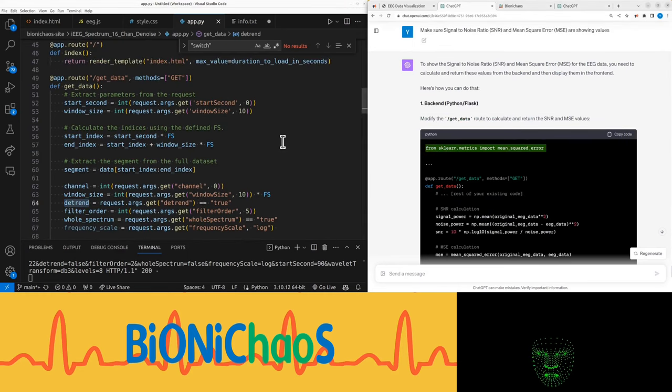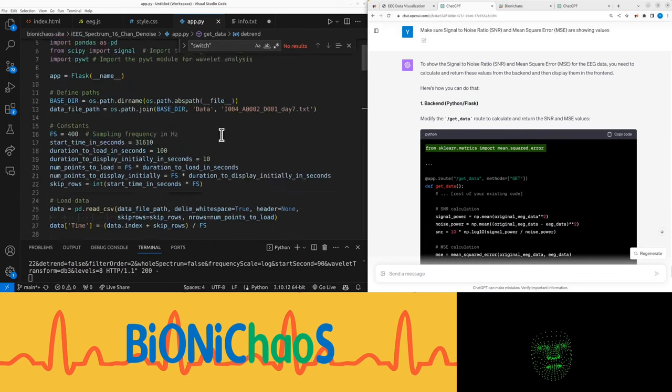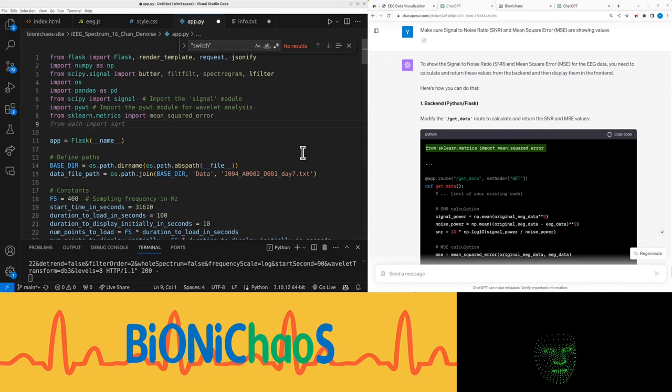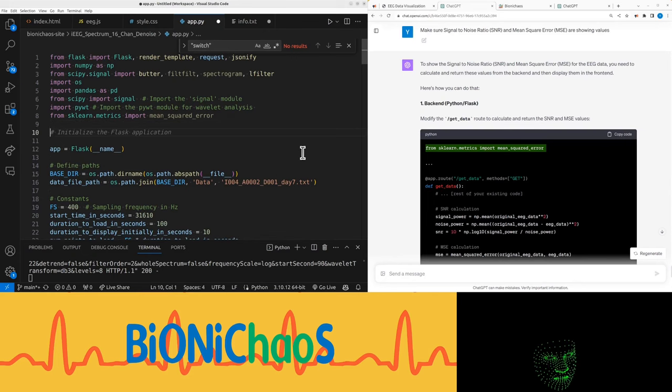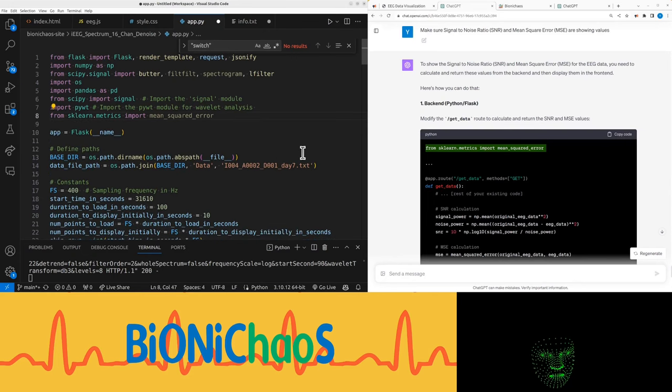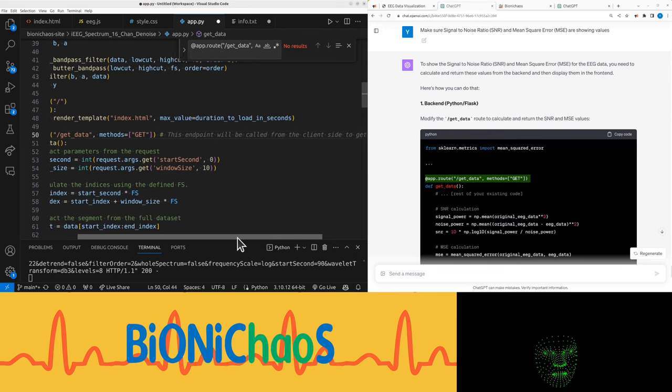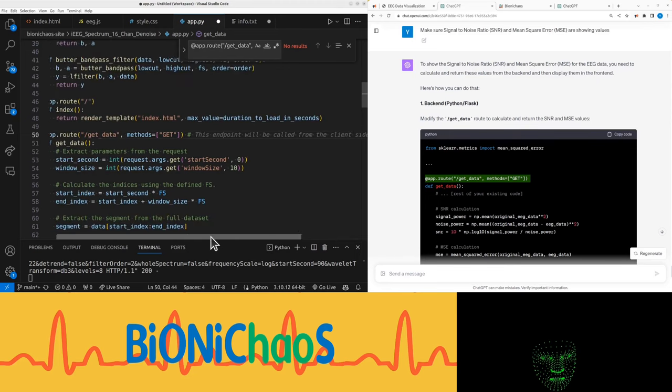Okay, we're using from sklearn.metrics import mean_squared_error. It's funny how GitHub Copilot works. It's already imported mean squared error, and from math it's trying to import square root. Well, we don't really need it, do we? Okay, now get that. What's this thing called anyway? This input will be called from the client side to get the data.